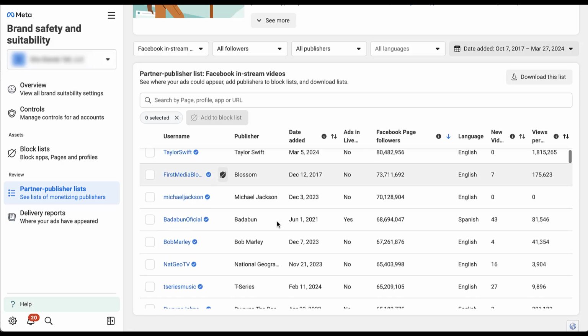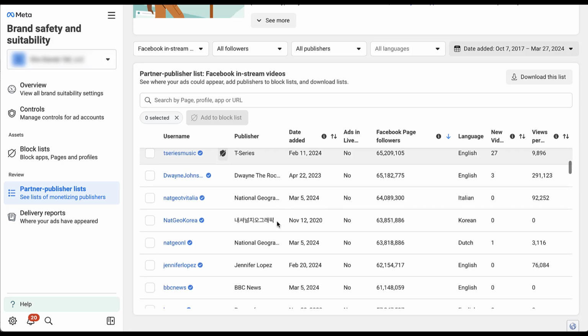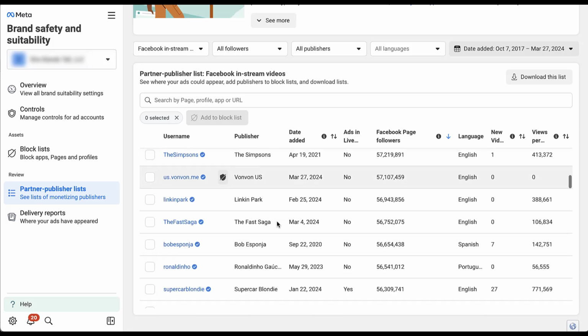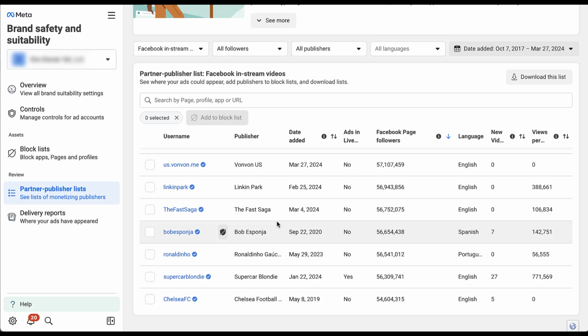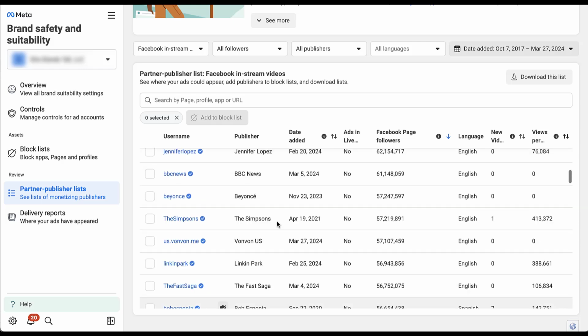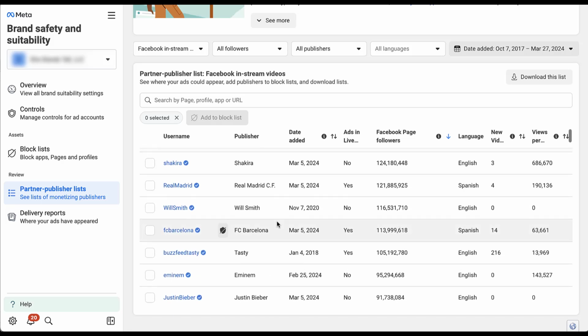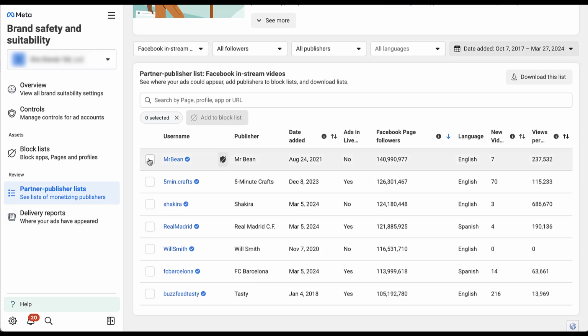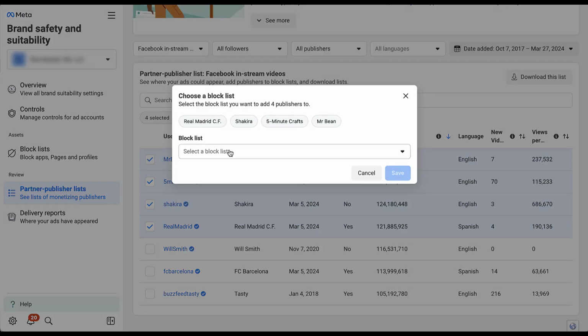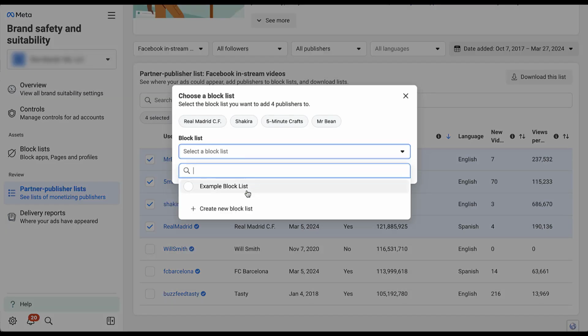As you can tell, there's tons of different pages in here. Taylor Swift, Nat Geo TV, Jennifer Lopez, BBC News. Some of these might be great options for you to show up next to, but some of them might not make sense for you. Let's just say that for whatever reason, you really don't want to show up on the Mr. Bean page. Here, you can either come over and click this little icon for add to block list, or if you want to choose a handful of different pages, let's say these top four, you can choose the add to block list. You'll then choose the block list, either the example one that I already created, so you can add to an existing list, or you can create a new block list if this needs to apply at a different level or to only a certain campaign, something along those lines.